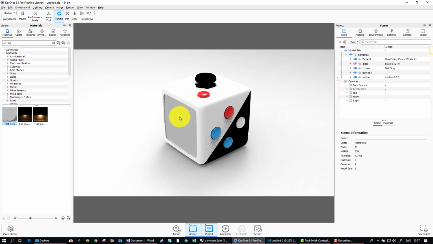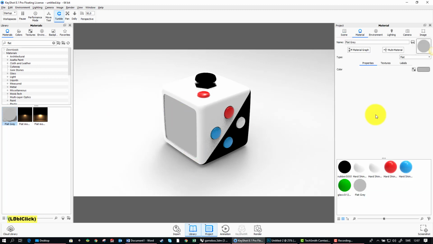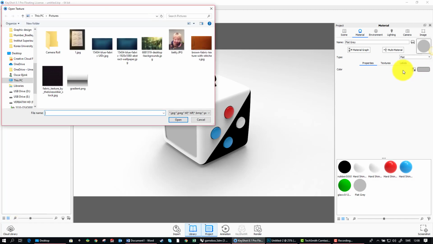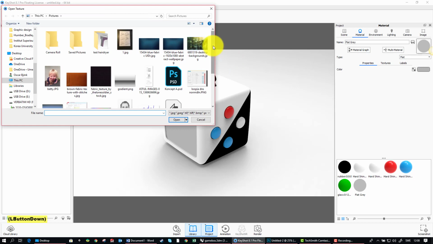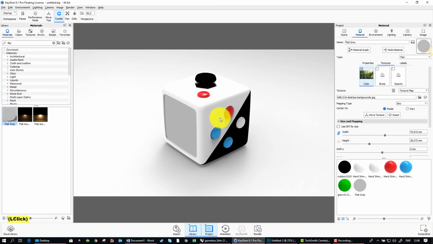So if I double click that one, I can see the settings for that individual material, and it has a color tab. So to get started with KeyShot, we will look at this color tab. I will click the texture button on that one, and then go for the pictures, and let's say we can pick this image. So with that, we applied that texture into our color settings.